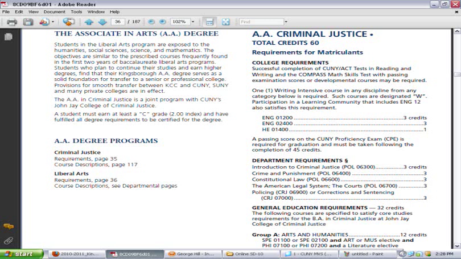Okay. So as you can see on this here, the department requirements for the criminal justice major would include Intro to Criminal Justice, Crime and Punishment, Constitutional Law, the American Legal System. Those are all department requirements. You have to take all of those courses to get the degree in criminal justice. Okay.